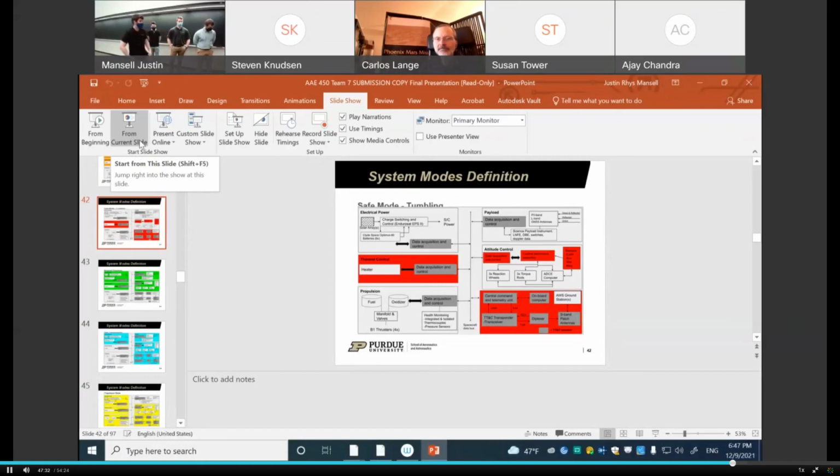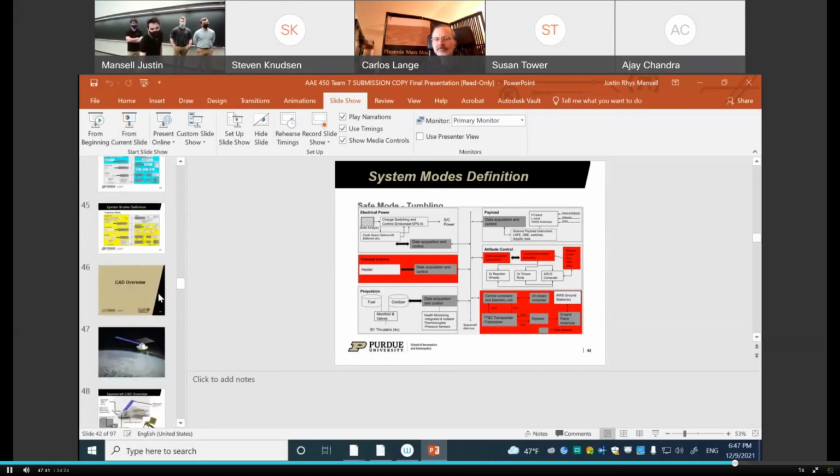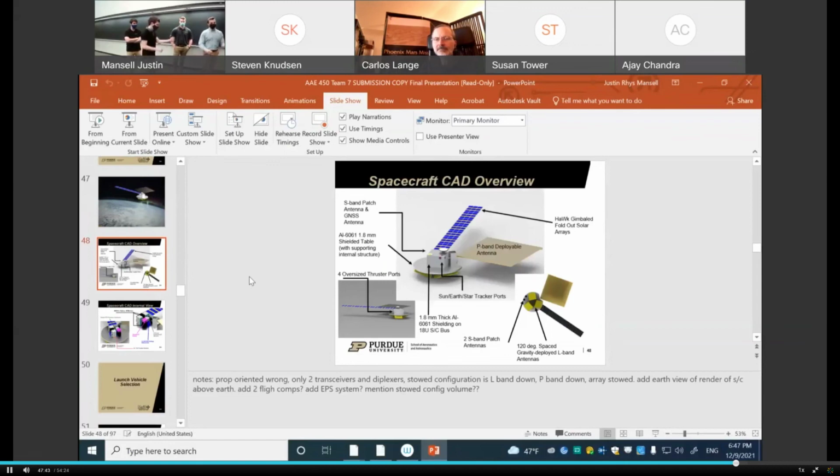Yeah, I just had a couple questions on a few things in your slides. One is it talked about a gravity deployed antenna, slide 48. I just wondered if you could explain what that means. I think it's this one.